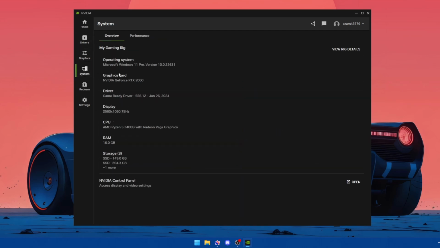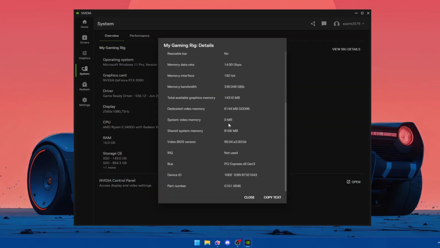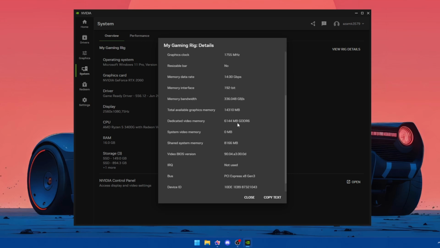Next, go to system. This just shows you all of your specs. As you can see, I have an RTX 2060, I have a Ryzen 5 3400G, and I have 16 gigabytes of RAM. You can access the NVIDIA control panel from down here. You can hit view rig details, and it'll give you even more information. As you can see, I have 6 gigabytes of VRAM.